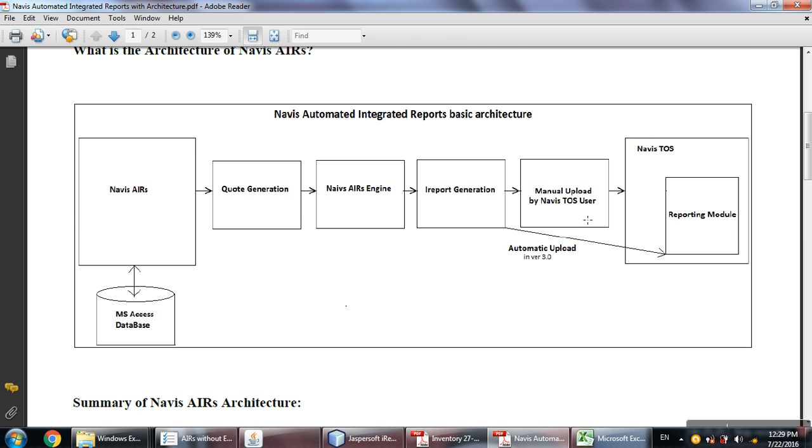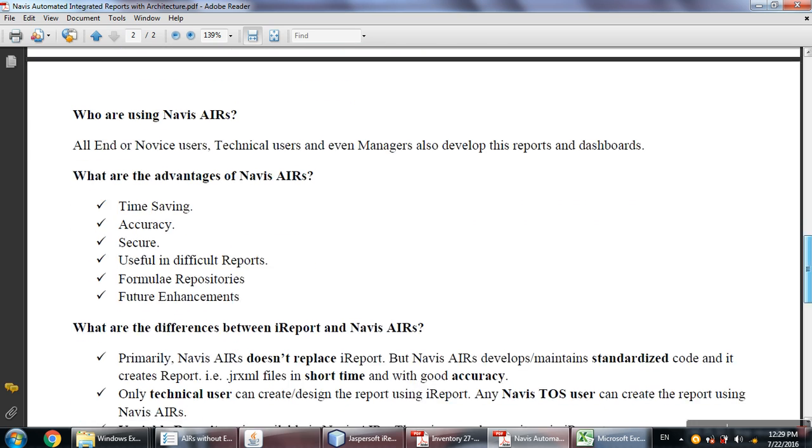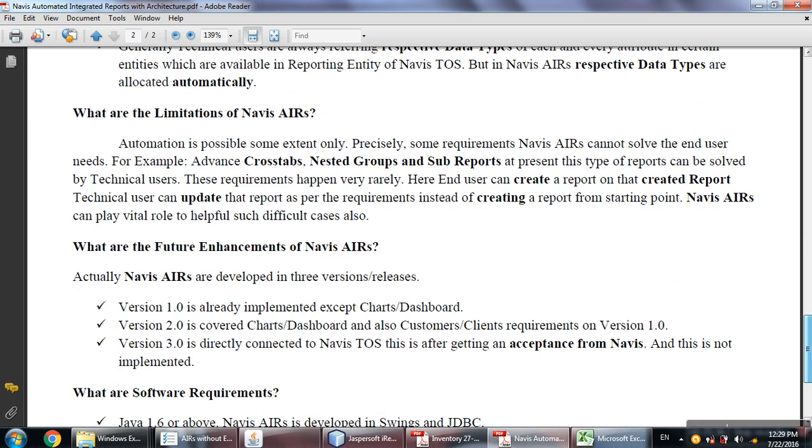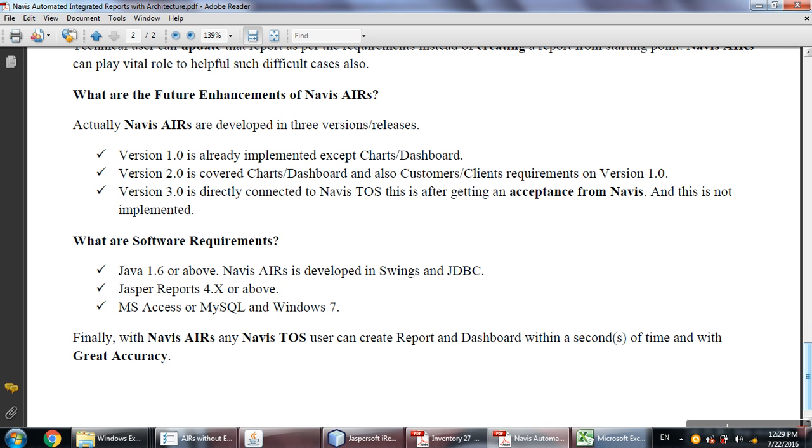This is the architecture. Okay, so I think I completed almost all the explanation and practical things. Thank you for listening to my videos and my research. It is fully developed for the purpose of Navis TOS users to develop these iReports. End users can create it, as well as general managers can create the report without any dependencies.